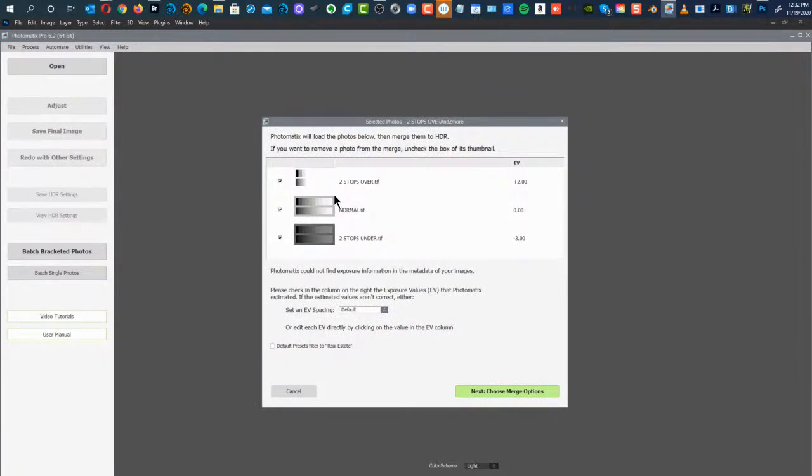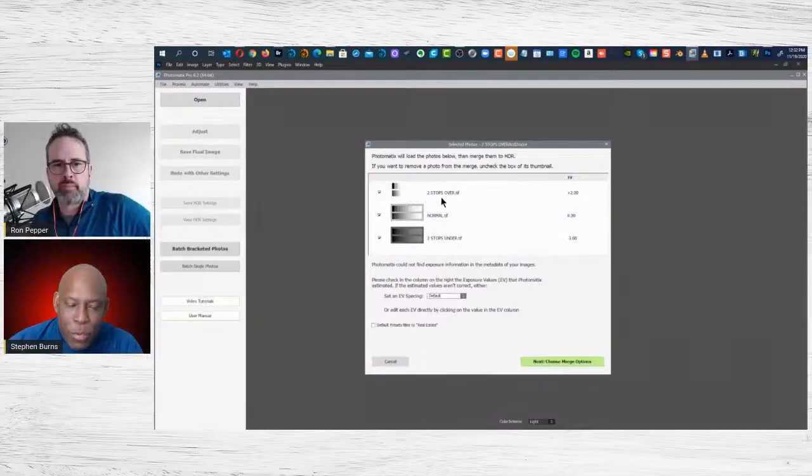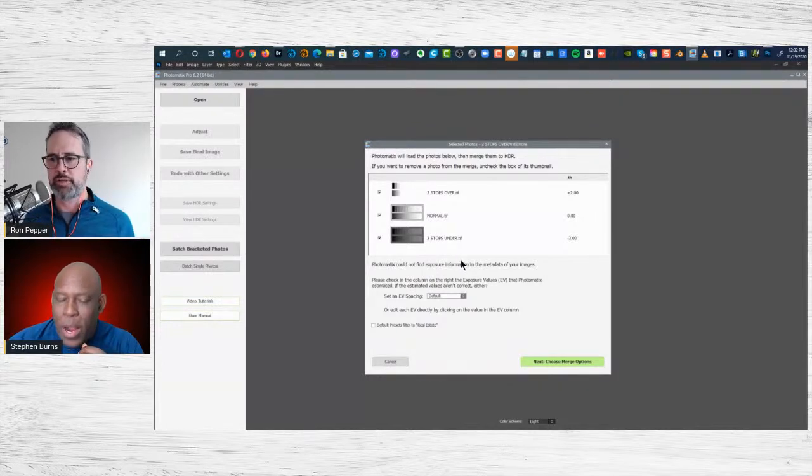Okay, it sees them, right? For some reason, it's telling me this one's -3, but I set it up to be -2. I'm not quite sure, but you can see my three images, right? Actually, yeah, that's because when you created those files, they're not images out of a camera, so it doesn't have the exposure data. I'm just guessing.